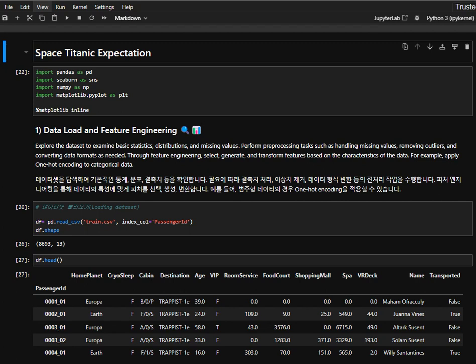Welcome to Space Titanic Expectation, feature engineering for binary classification. Today, we'll explore the data and perform a part of essential feature engineering to prepare for our journey into predicting the fate of space travelers aboard the Space Titanic.